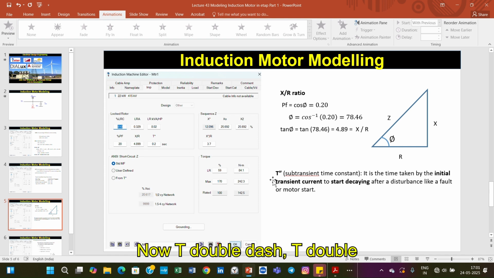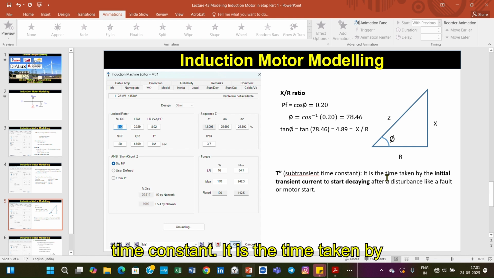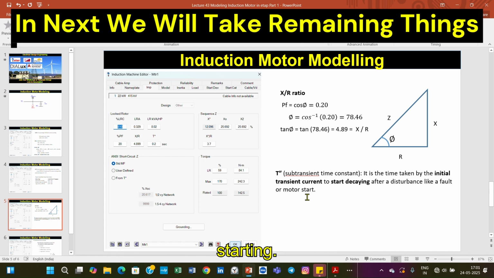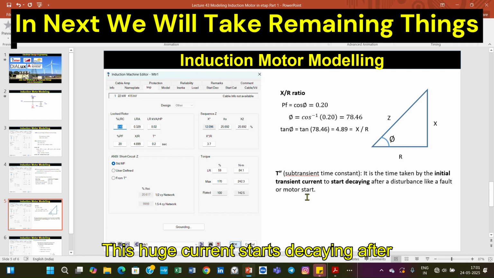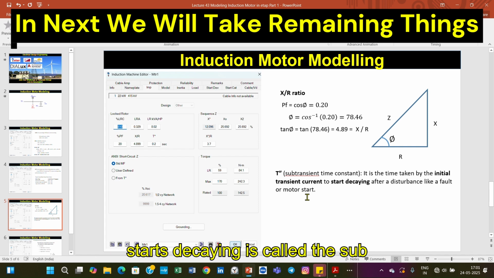Now T double dash. T double dash is called the subtransient time constant. It is the time taken by the initial transient current to start decaying after a disturbance like a fault or a motor start. When a motor starts, it takes a very huge current in the starting. This huge current starts decaying after some time. The time after which this huge transient current starts decaying is called the subtransient time constant.